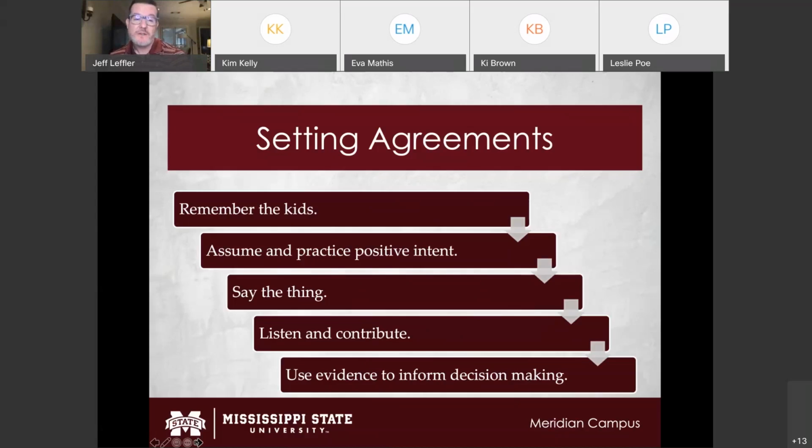The other setting agreement that I like to include is to say the thing. If you have a comment, if you disagree with something, if you have a concern, voice that so that we can have a conversation around that. I'd really appreciate it if you listened and you contributed to the conversation.